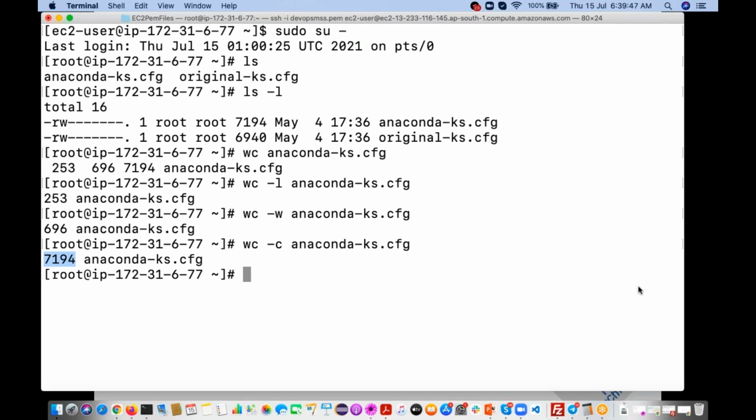Clear? So like this, you can use the wc command. You can use the wc command as a normal user also. Okay? No need to execute it as the root user. Why have I switched to the root user? The root user has two files in his home directory. That's why. Clear?